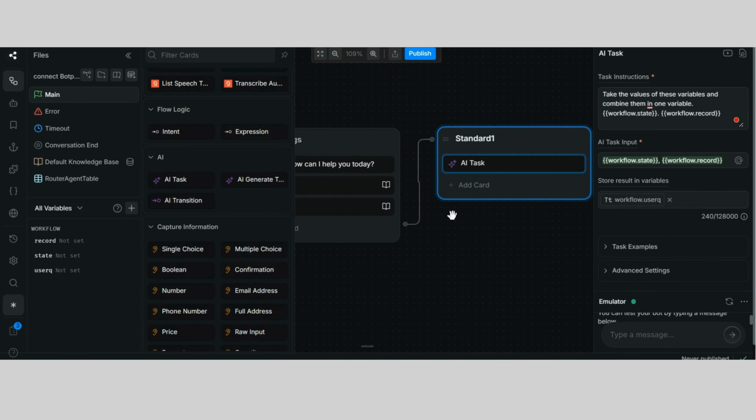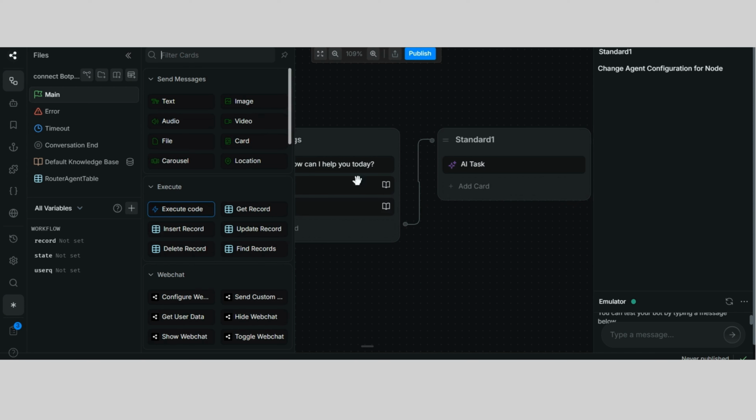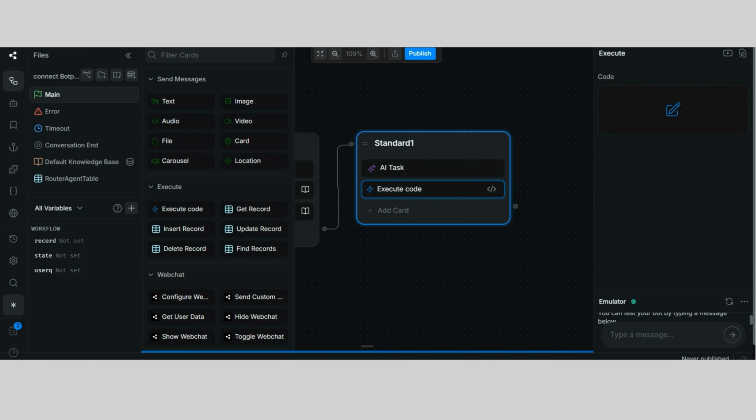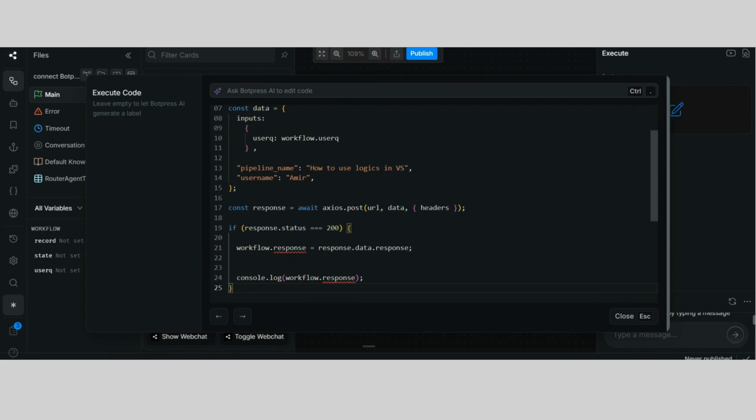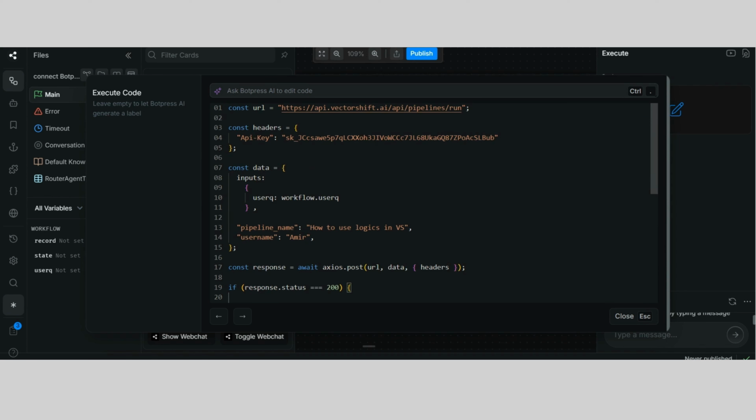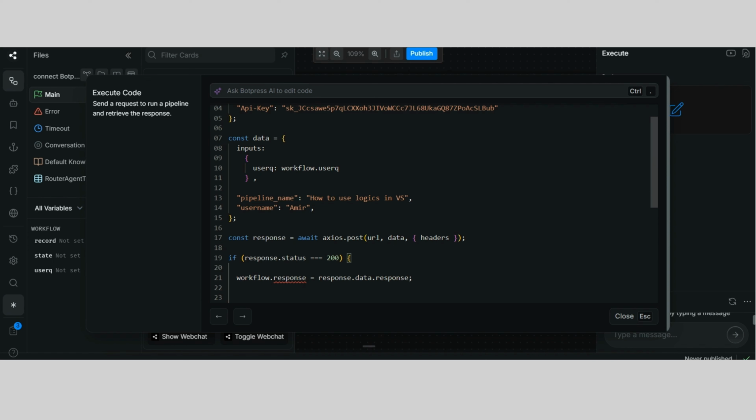So we have the user queue set up. The next step would be to grab an execute code node. Let's go to the code editor. I'm going to put the code right in the description of this video. Basically, you have the URL, which is the fixed URL in VectorShift. You grab your API key from VectorShift and then make sure you have this, which is from VectorShift, and this is the variable we built right here in Botpress.